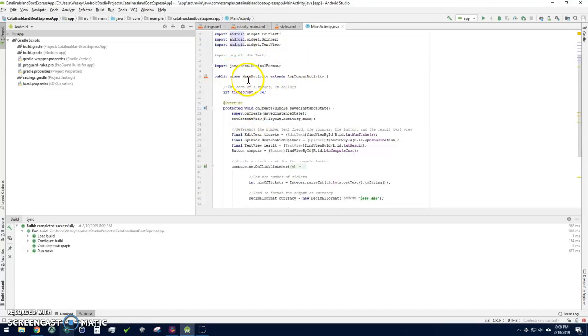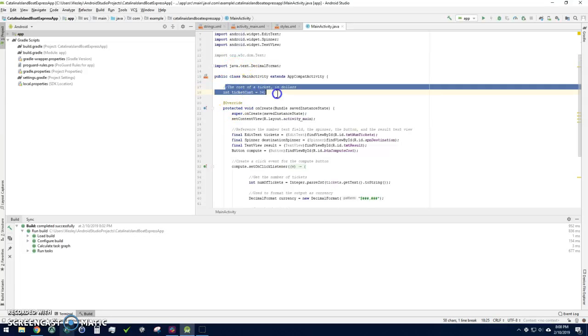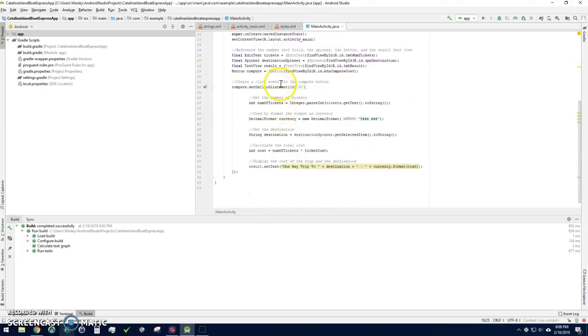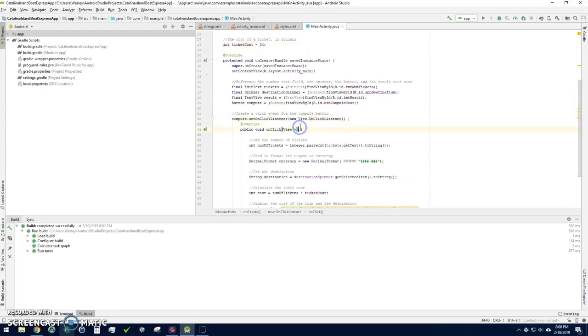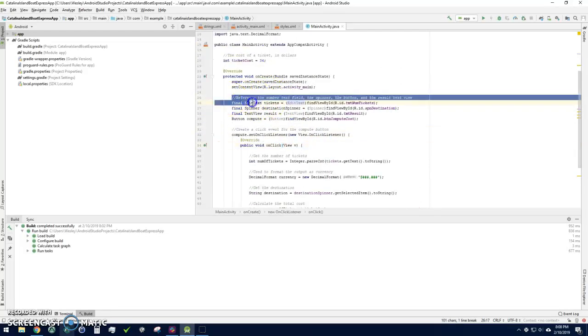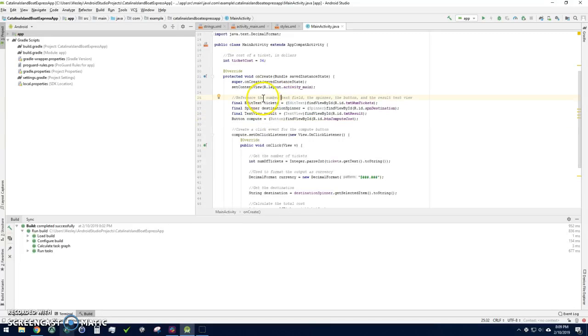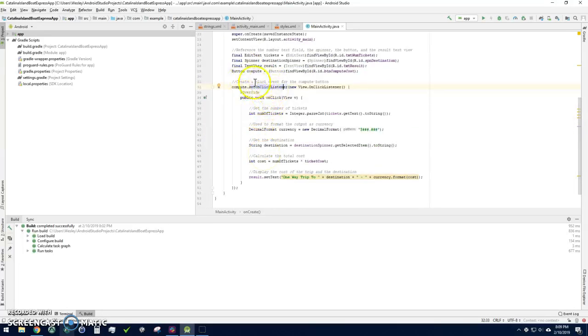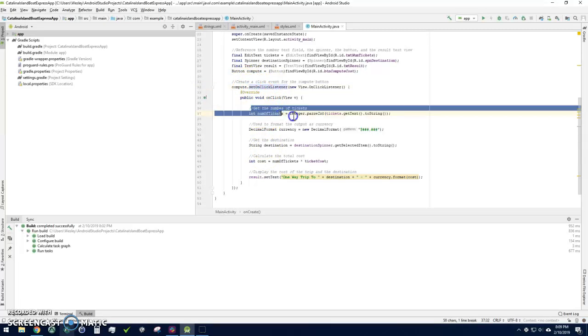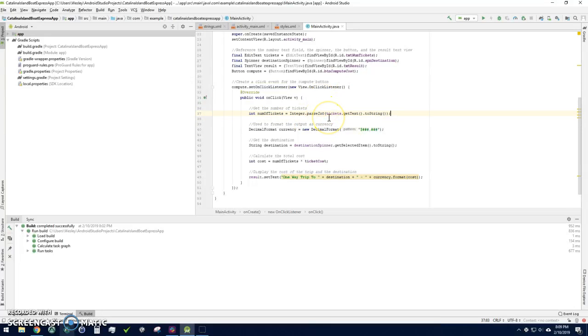When we get down here, what I've really written is the ticket cost in dollars up here. All we have to do is reference the edit text, spinner, text view, and button controls on the form, and then add an on-click listener to the compute button. Whenever the user clicks that button, we get the number of tickets from the edit text field. We create a decimal format called currency here, so we can format this output down here as currency.